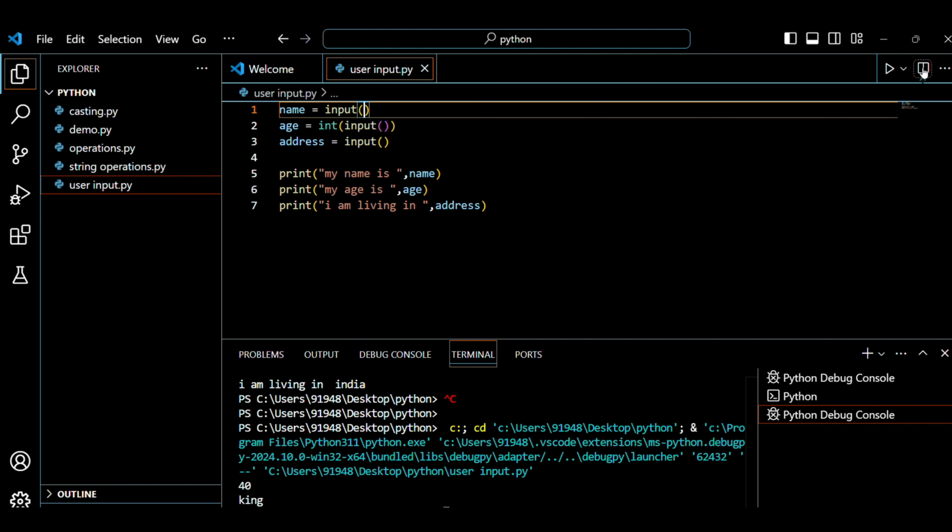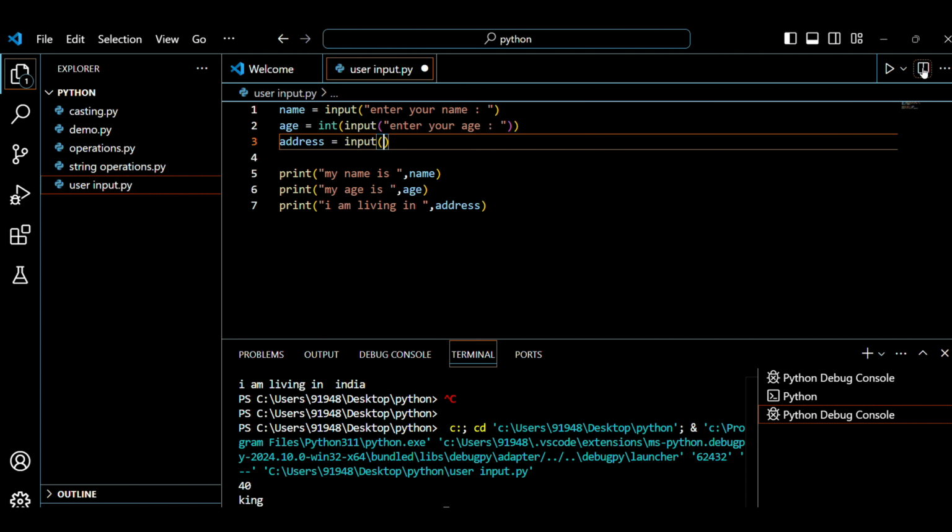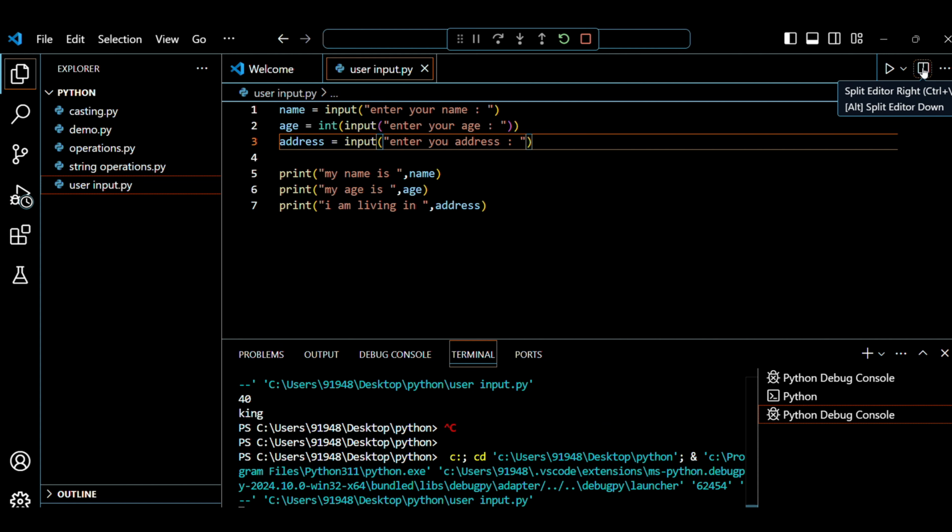Inside the user input bracket, open a double apostrophe and type enter your name. Similarly, for age also, inside the input bracket, open a double apostrophe and type enter your age. Similarly, do it for address also. Once you have typed, just run the code.